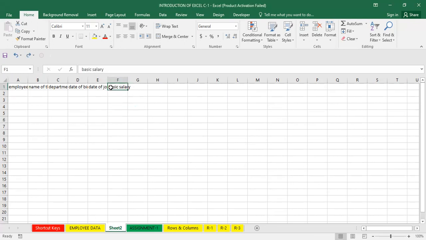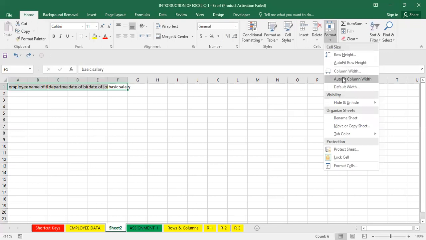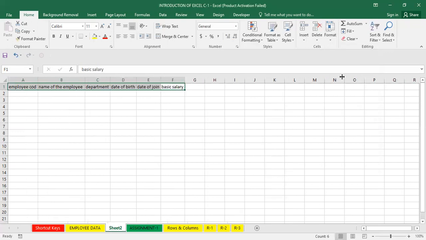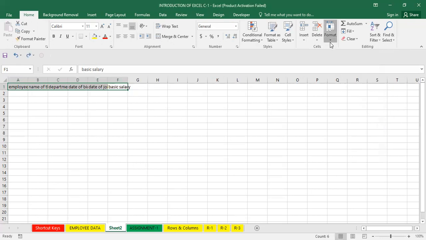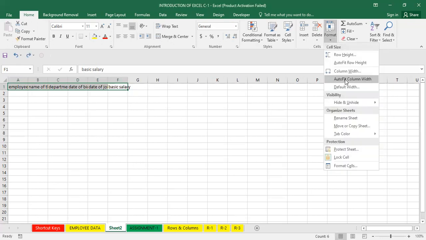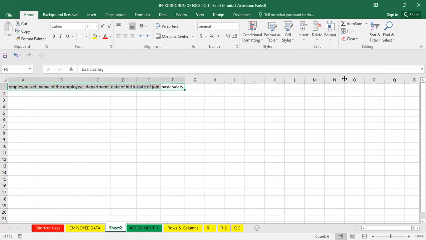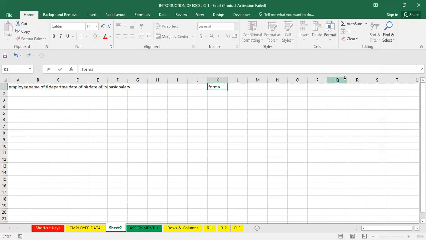I have made the selection. I will go to this Format. There will be an option of AutoFit Column Width. It will adjust it accordingly. But I want to perform this option with the help of a shortcut key. Format, column width.